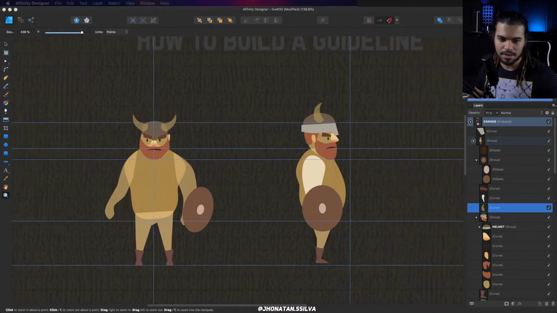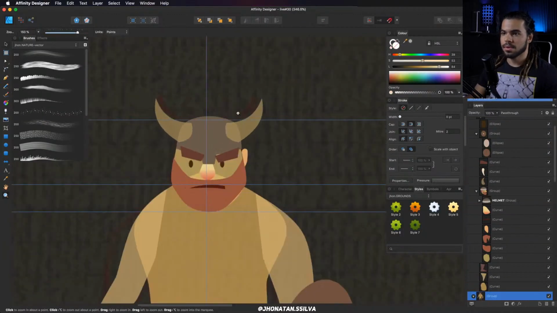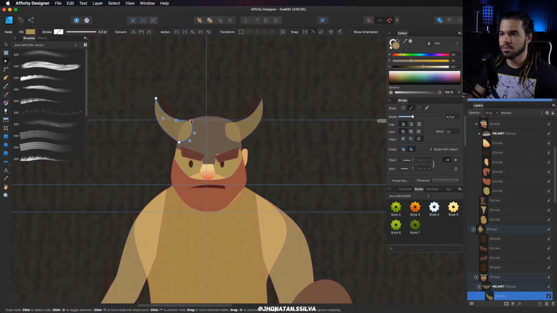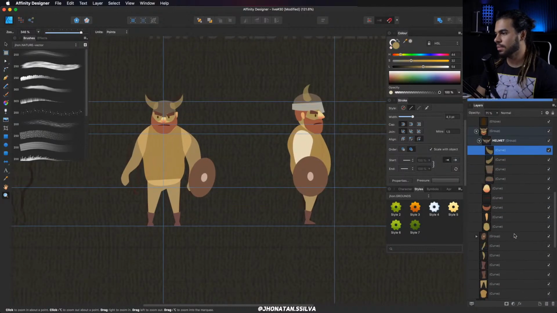And I will just adjust here these horns, and we have done now the structure and the guidelines. Let me show you what we got.